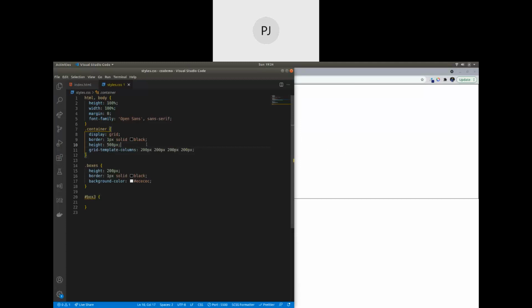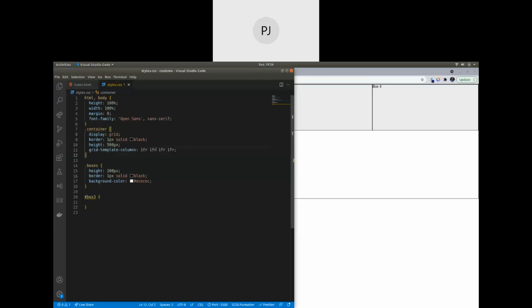If we want it to equally distribute to the entire space, what we can do is mention 1FR, which means one fraction of the entire width. So when we give it like this, all the boxes will take one fraction of the entire container's width, which means it is at 25%. And if an element needs to get 50% width, then we can change it to 2FR.